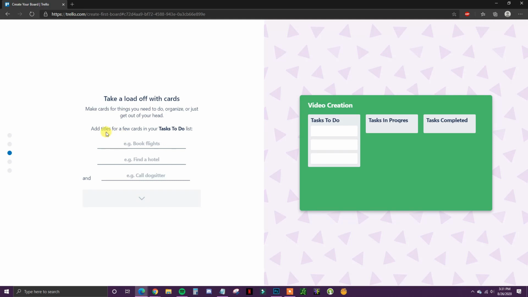And then right here, we can see that we can add a few titles for cards inside of our video creation board. So we can see that Trello, from a top-down perspective, starts out with a big board, which is going to be the overall workflow that we're trying to set up. And then we have lists, which is like the individual steps within that workflow. And then we have the cards, which is going to be the smallest micro perspective from all of this, which is where we can put individual things.